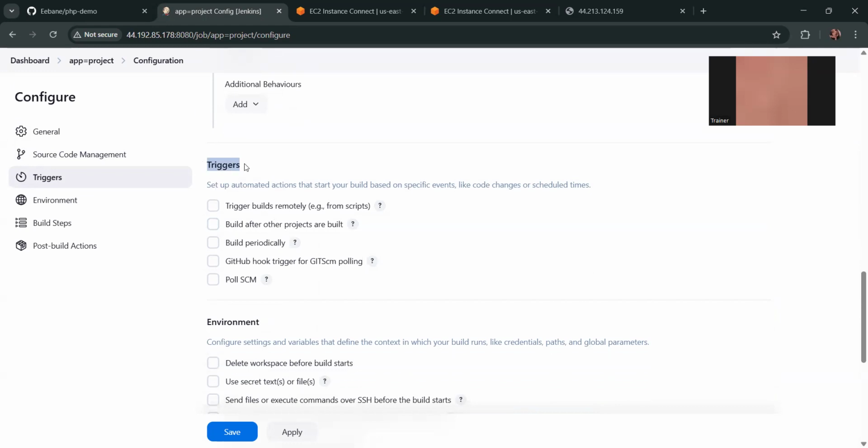Here we can see it says set up automated actions that start your build based on a specific event, like code changes. Code changes means if there is any code change in the repository, it will trigger. That's the meaning. Or a schedule time like that. So we need to select the corresponding option. In this case, we need to select GitHub hook trigger for GITScm polling only.